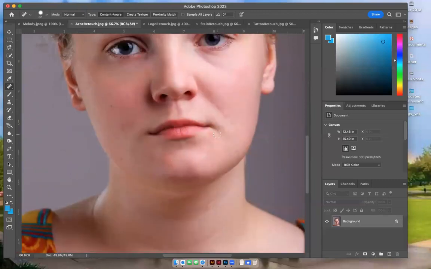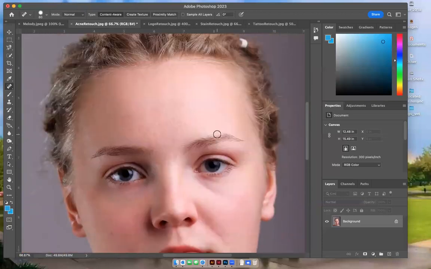All right, so that's it. That is just a little bit of the photo touch-up for the face and the rest of them for you.